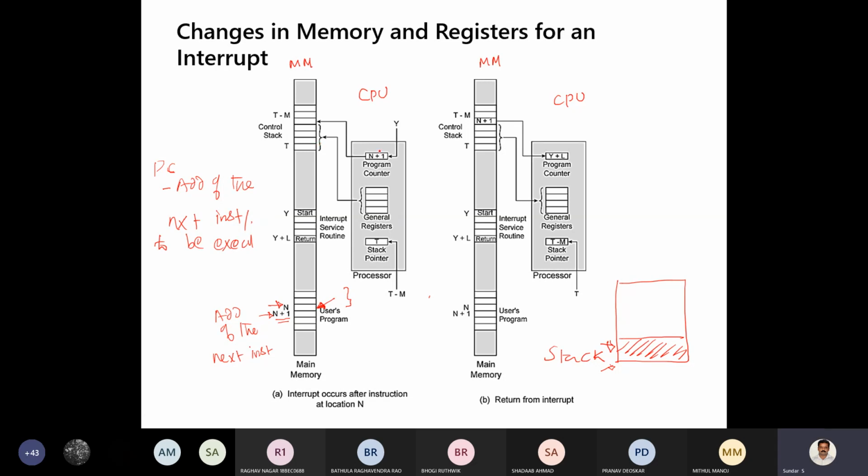Clear. Next, this address n plus 1. What is n plus 1? CPU has to continue the remaining program once the interrupt is over. So it has to start executing from this point, right? N plus 1. So this n plus 1 data from the program counter is also stored into the stack.